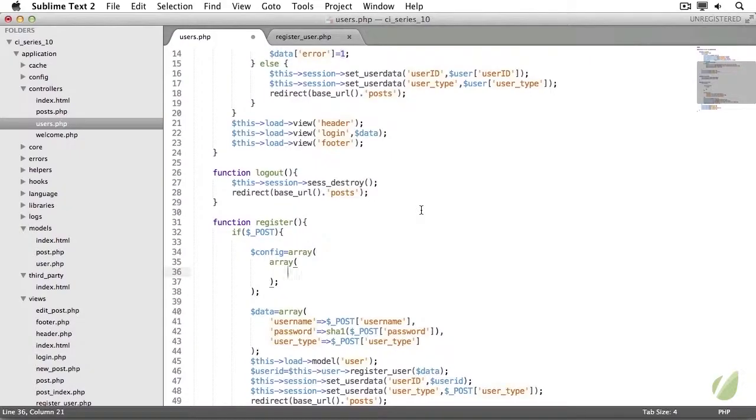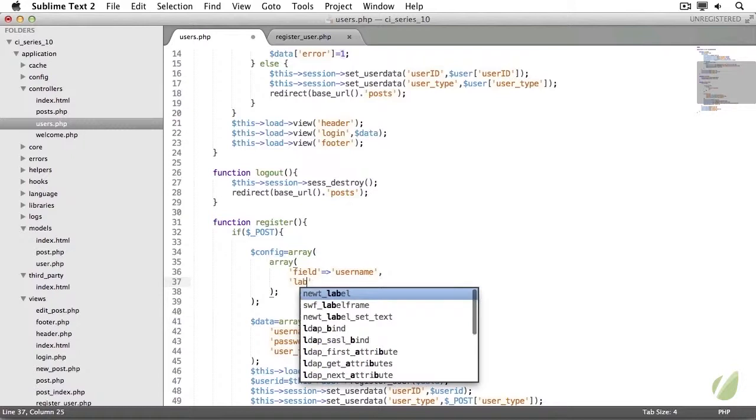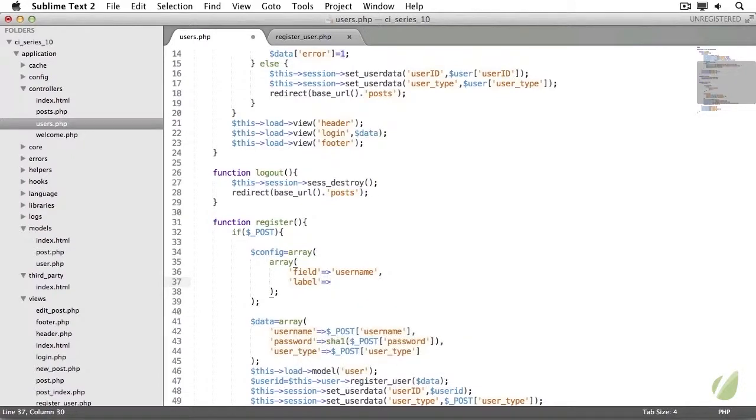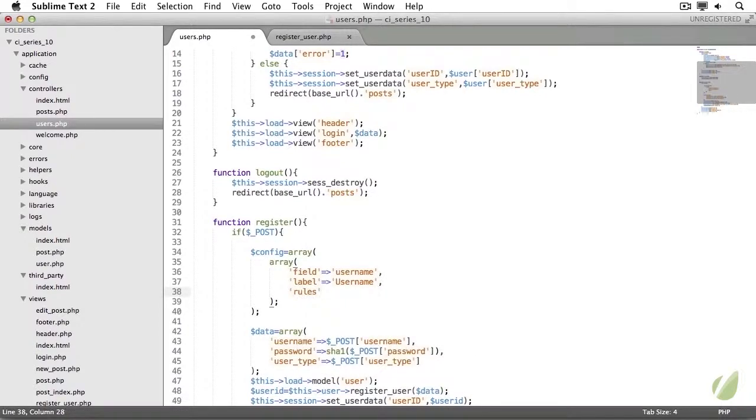So what we do is we first tell it what field we're going to do the validation for. So the first one is username. Then we add a label. And that is just whatever you want the label to be, because the label on the form might not be the same as the name of the field. This is the same one. I'm just going to add a capital U. Then here's the great part. We add the rules. So there's a lot of different rules that we can do.